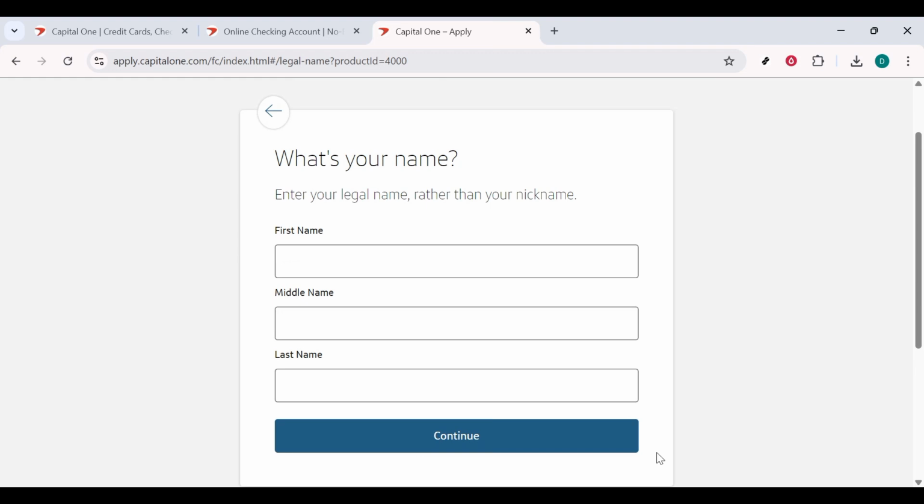If your application is approved, congratulations. You can now fund your account and start using it right away. Capital One will provide you with a debit card and you'll gain access to their online and mobile banking features, making it easy to manage your finances wherever you are.